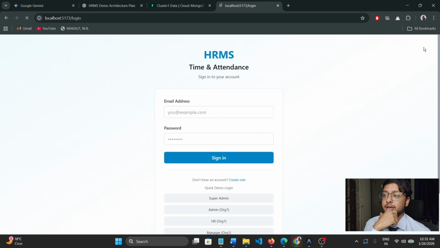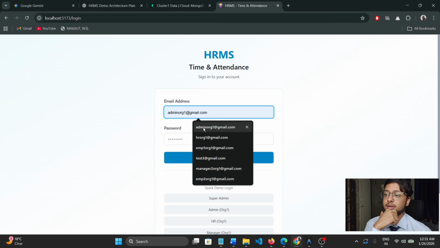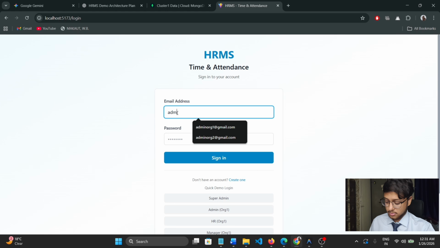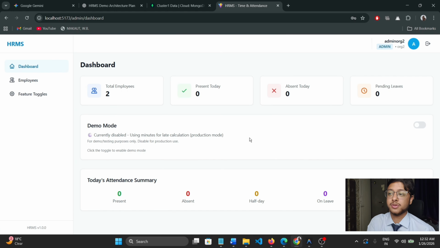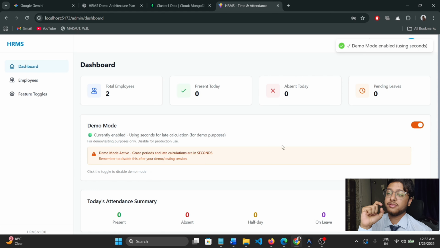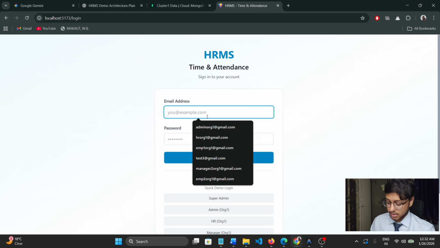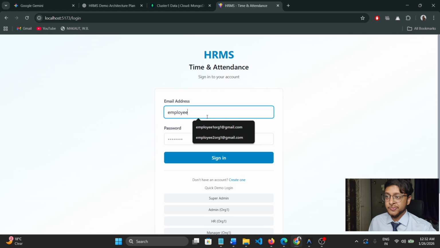Now let's log in from HR. Okay, before going there, let me just log in as admin to enable a feature. Since it's for demo purposes, for production mode I've implemented minutes, but I've also implemented a feature so that the minutes will work as seconds, so that I can show you the late punch-in and the waiting time and everything. Otherwise, the video will be very lengthy and I won't be able to showcase every feature. So let's log out. Let's log in as the employee.